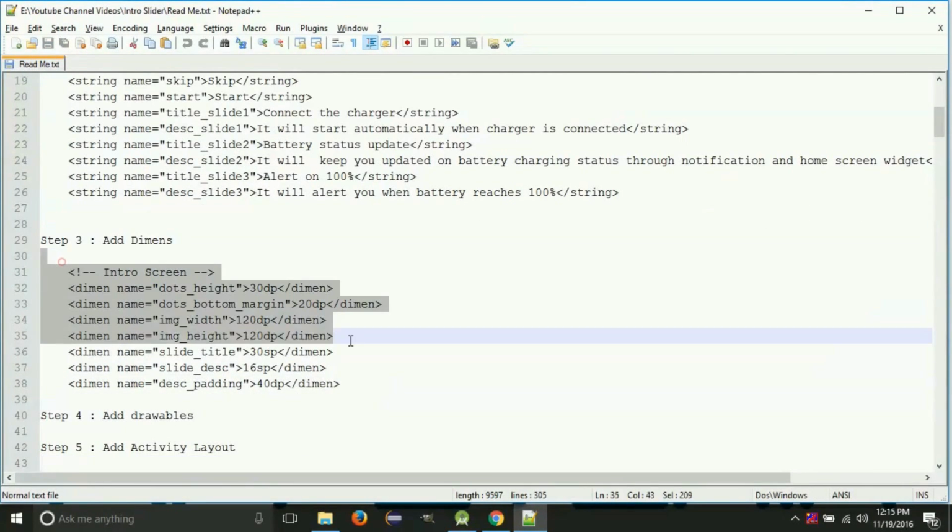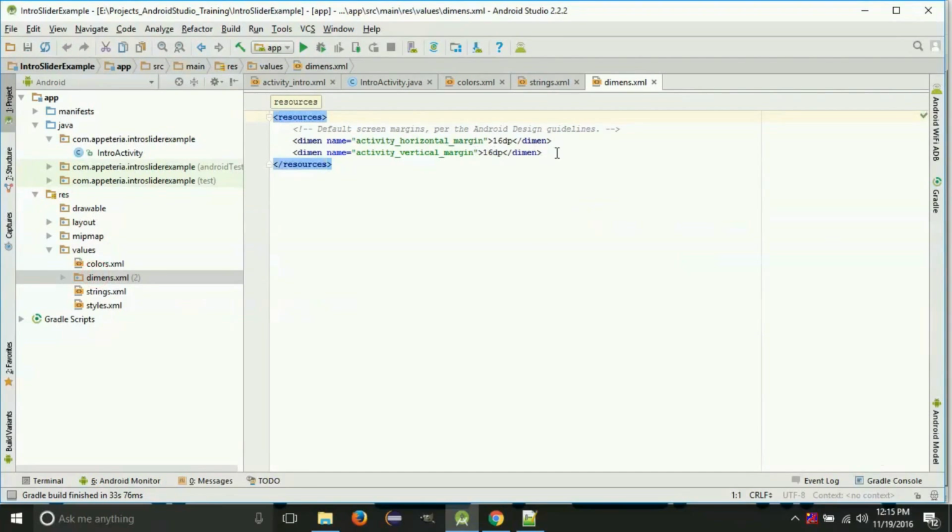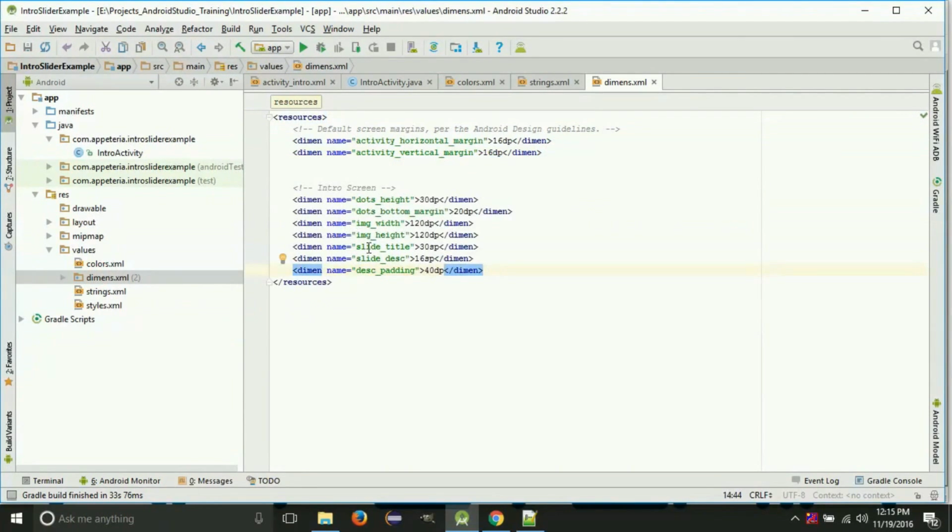Also, I'm going to add some dimensions. These dimensions will be to mention the height and width of the image, the text or font size of the title and description, the height of the dot, and the margin for the dots. Right. So everything is defined here in the dimensions.xml.